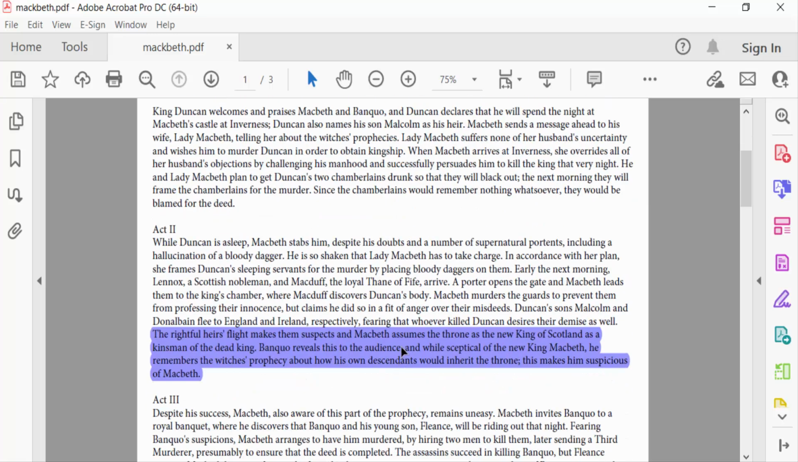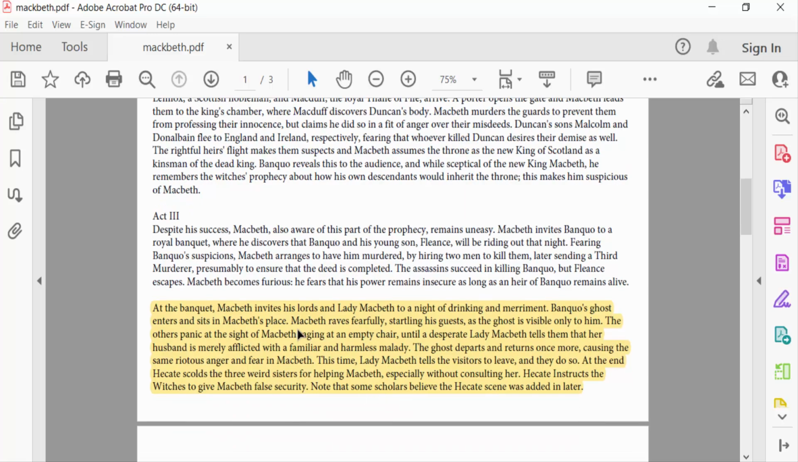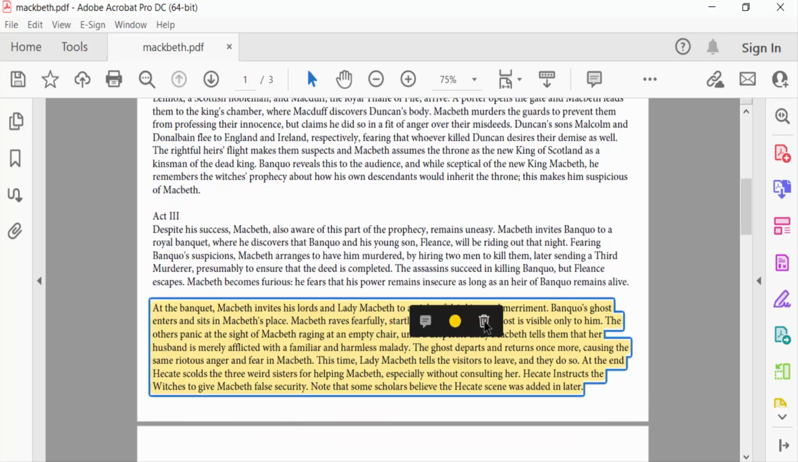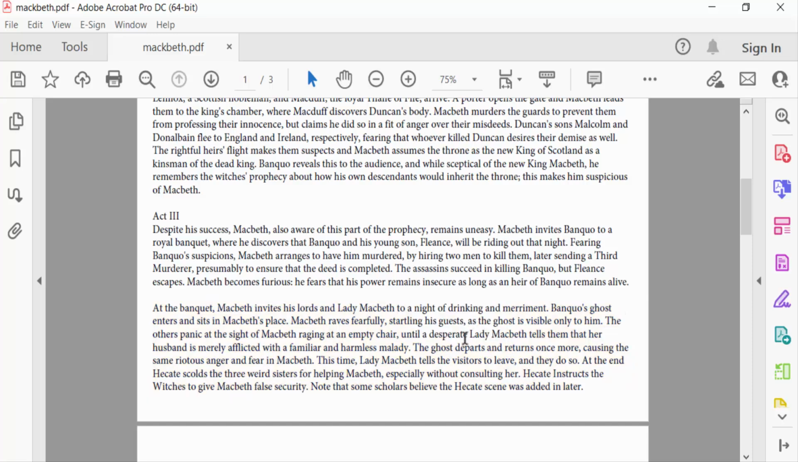This one is another, select the text, click on it and delete this. And this is another one, and I click this highlighted text and find here the delete option. So viewers, now you can remove any highlighted text in your PDF file.